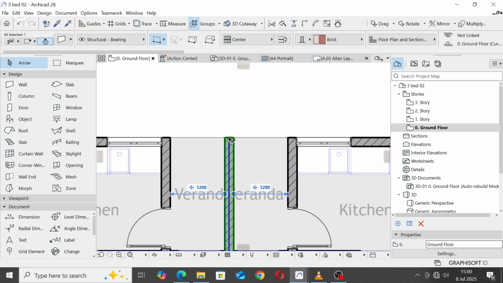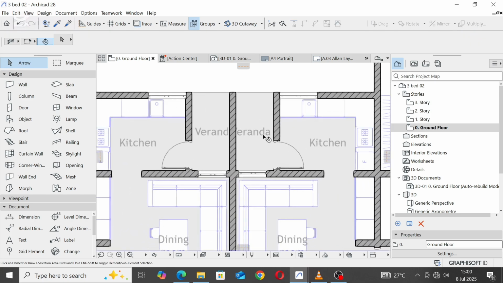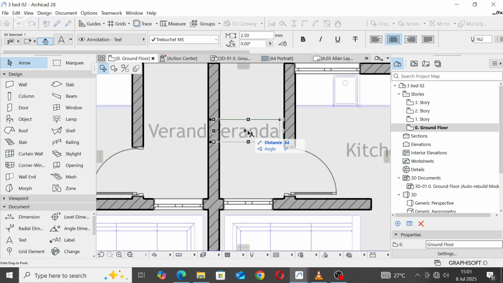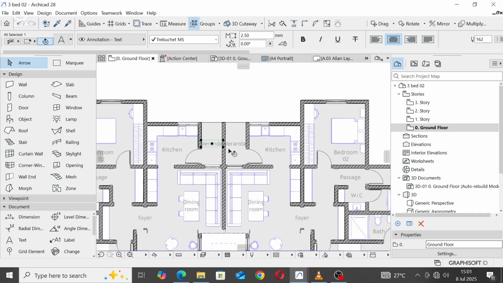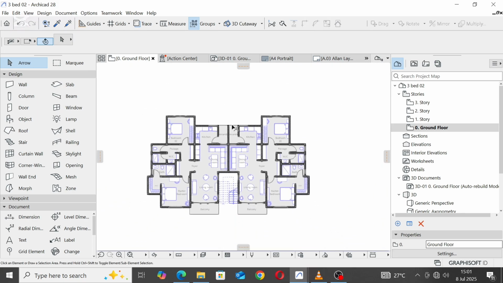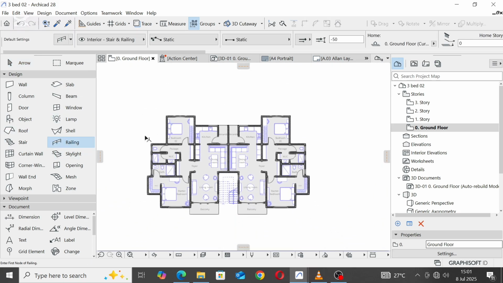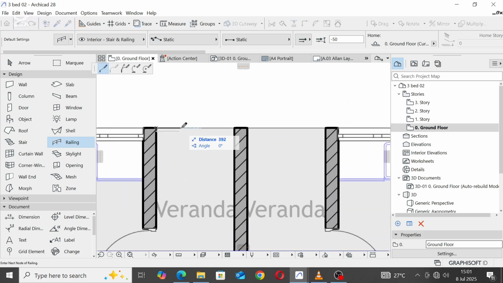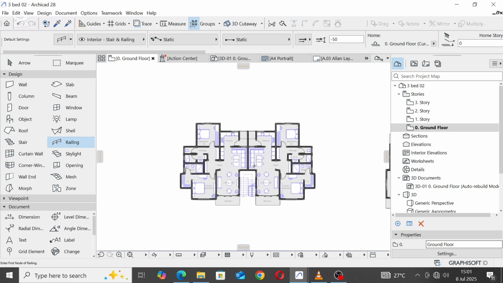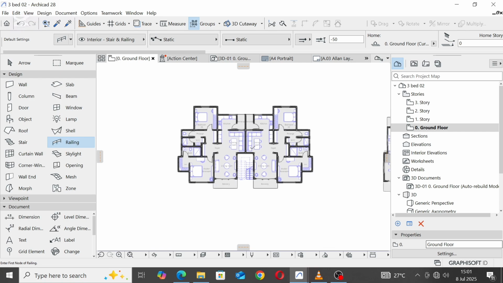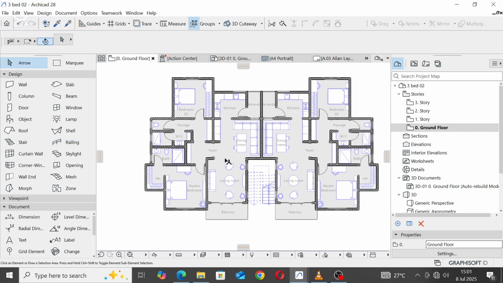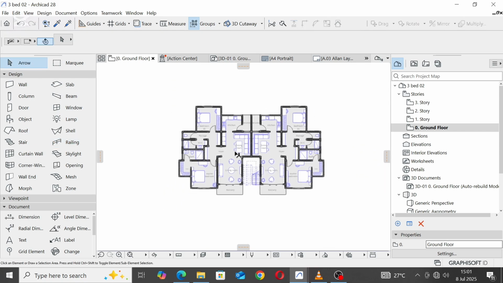Yeah, so as you can see, then let me just extend this wall so that each one has a back balcony or veranda that is private. Yeah, each apartment has one. So let's put that text into position. But as you can see, that's our apartment block. So I'll just add a railing there and there.